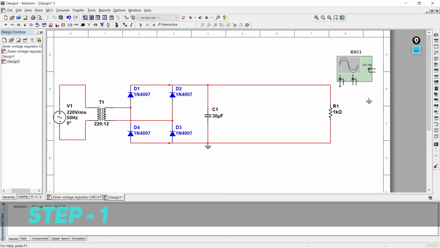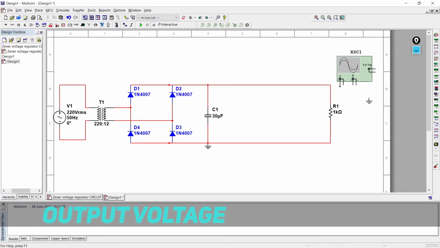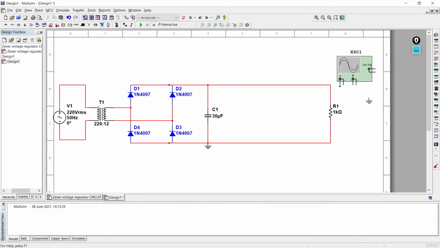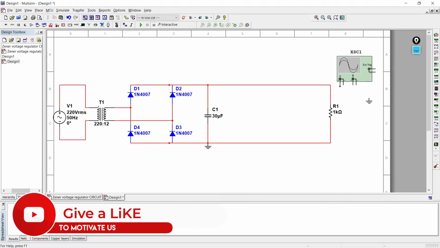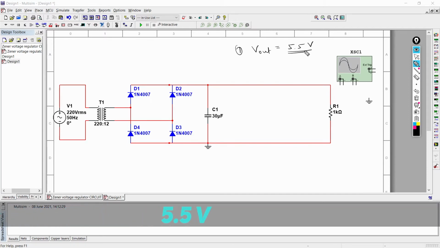So our step number 1 to design this voltage regulator is to decide our required output voltage. What level of output voltage we actually require at our output side. So let's decide our required output voltage. And for this video, our required output voltage is 5.5 volt. So Vout is equal to 5.5 volt.